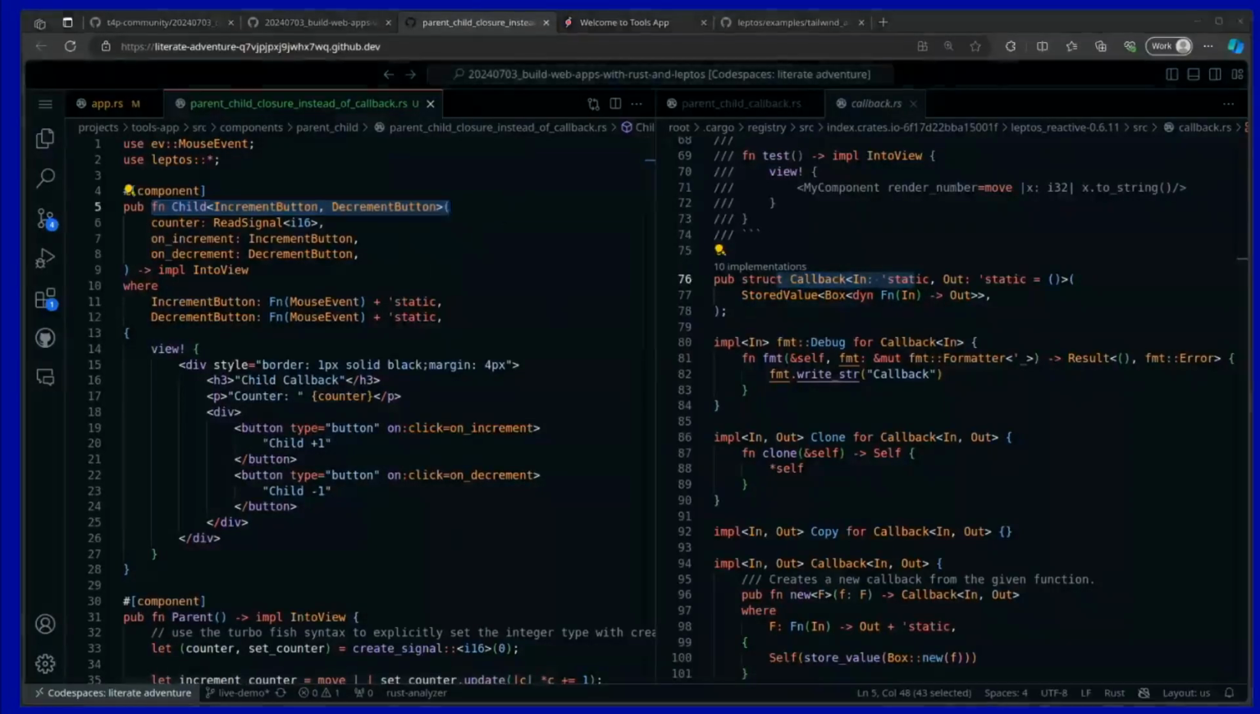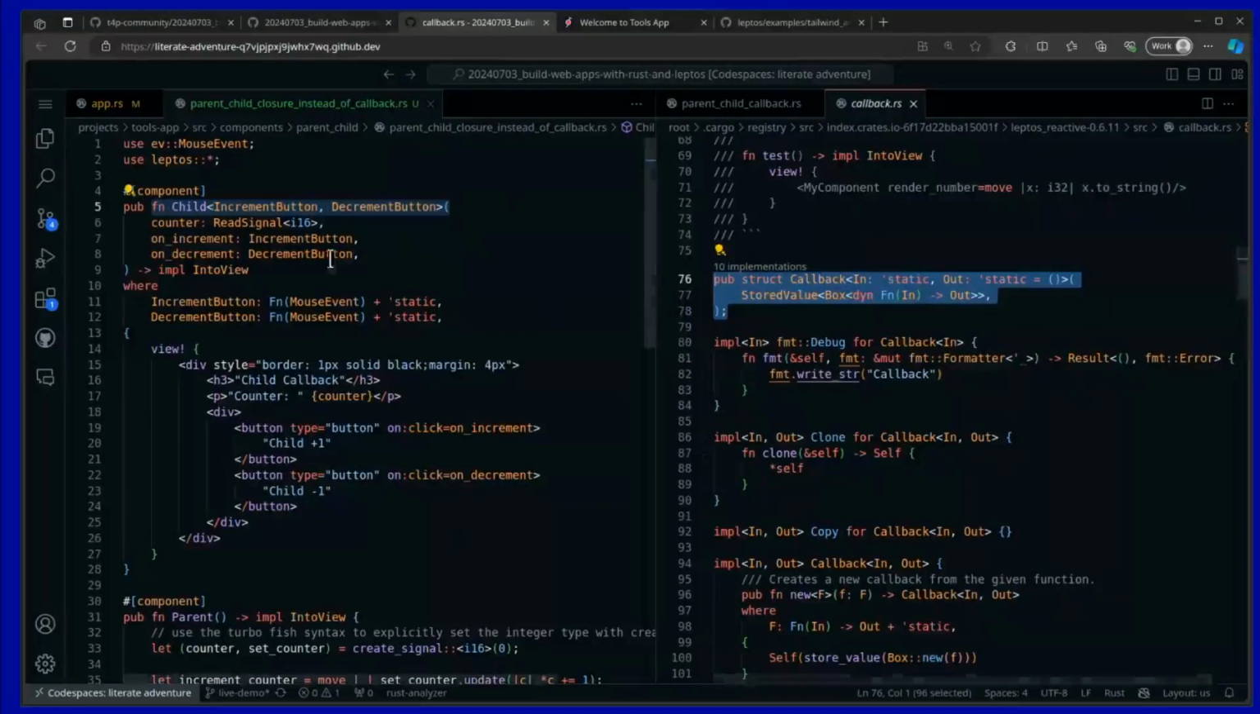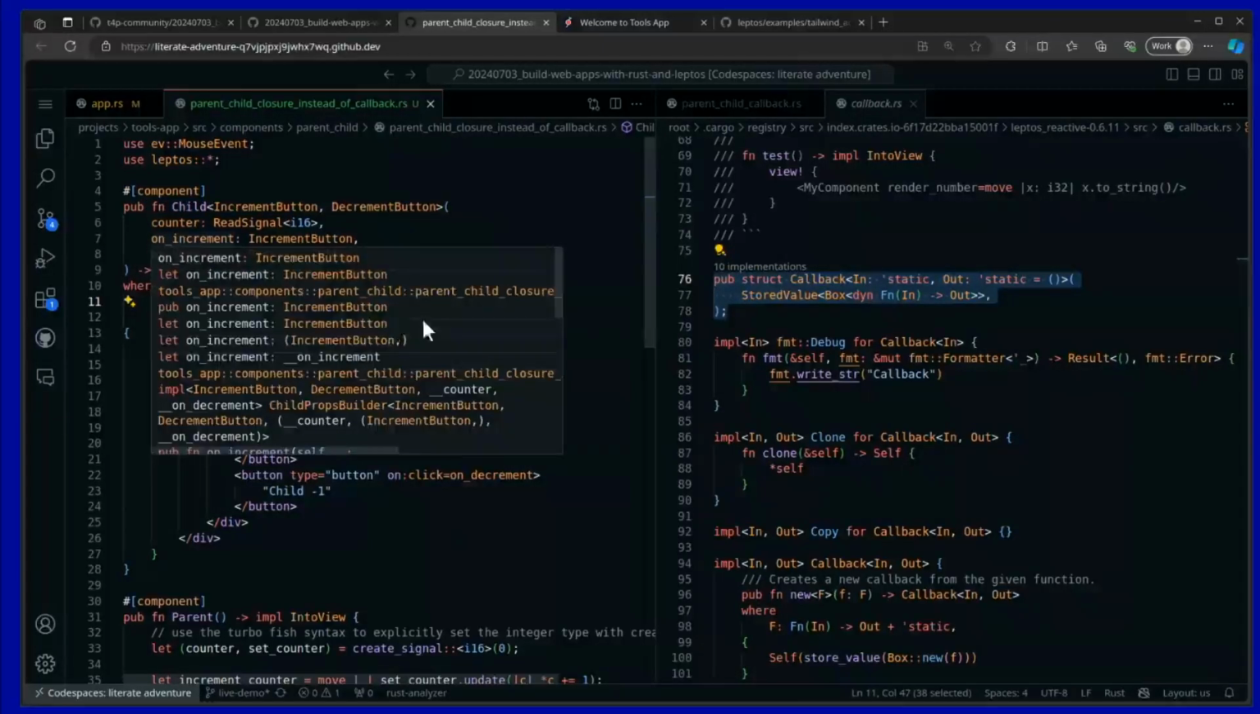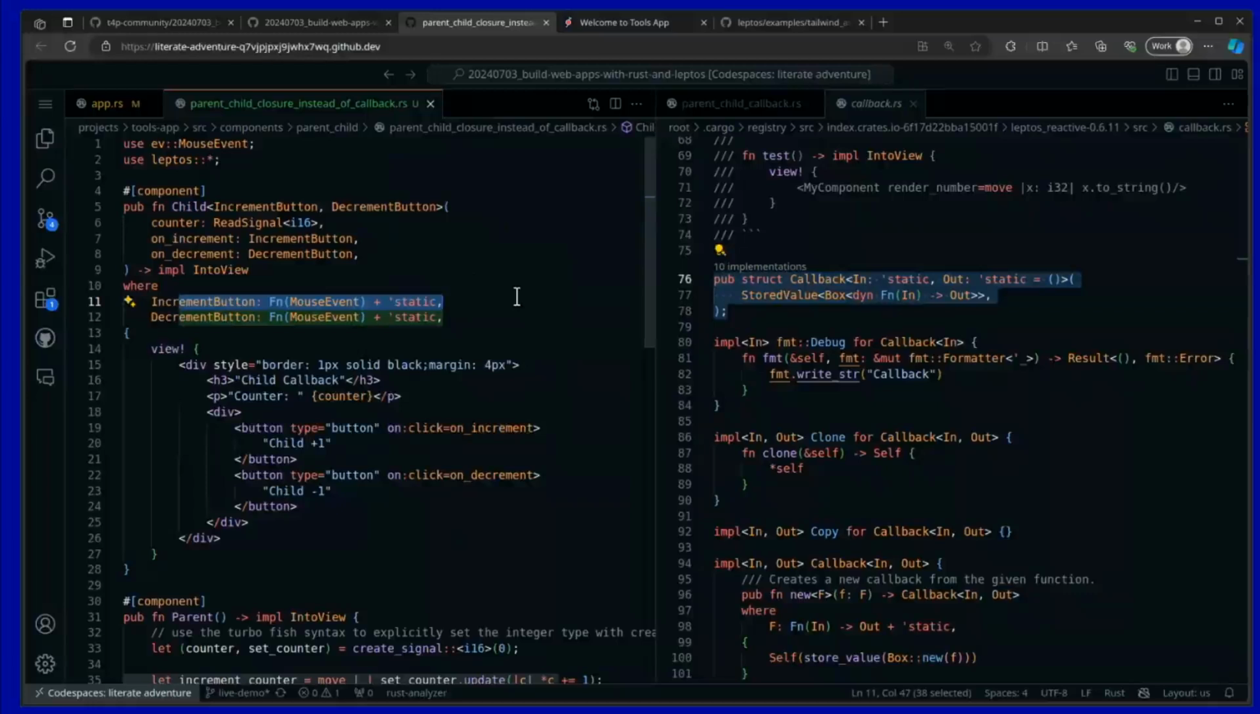In the chat, can anybody tell me, looking at this code and looking at this code, what the difference is between the callback versus using the generic. What's the fundamental difference? I'll give you a minute or two to put an answer in the chat.